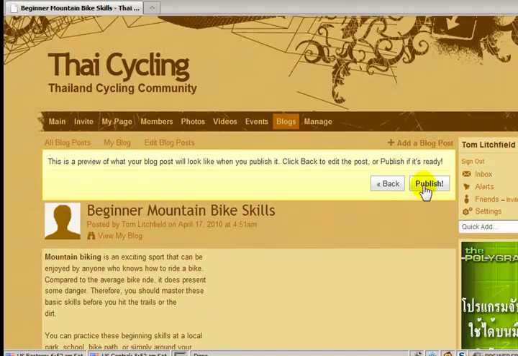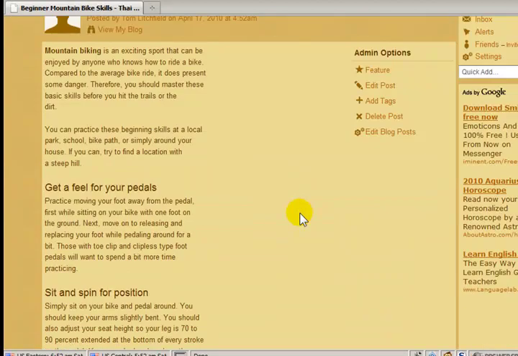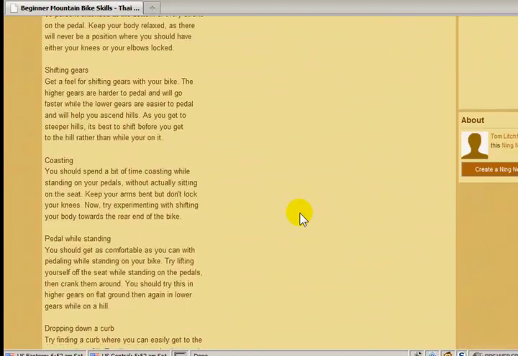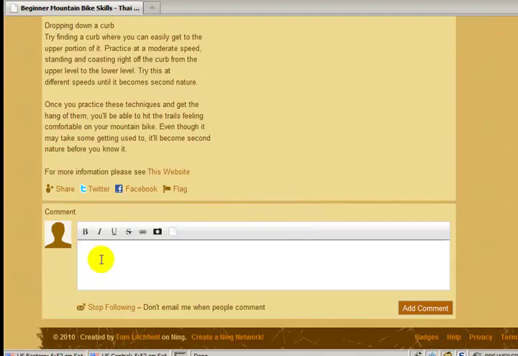So I'm happy with this, so I'm going to go ahead and publish it. Okay. So now my post is published. You can see down here, this is the comment box. People can just type a comment here and click Add Comment.